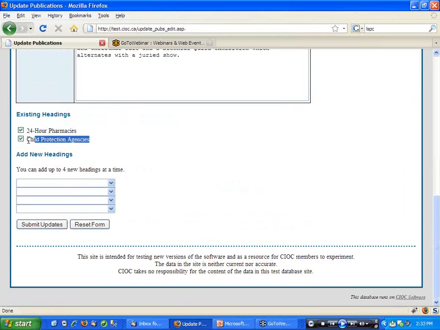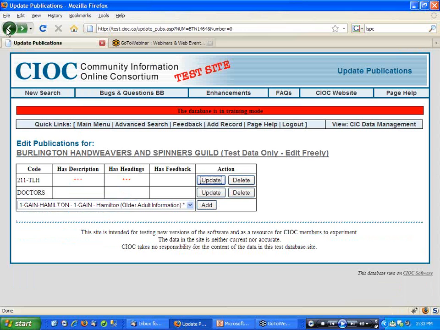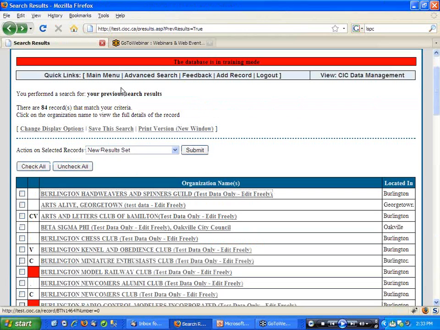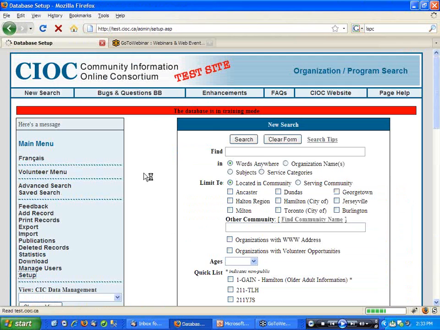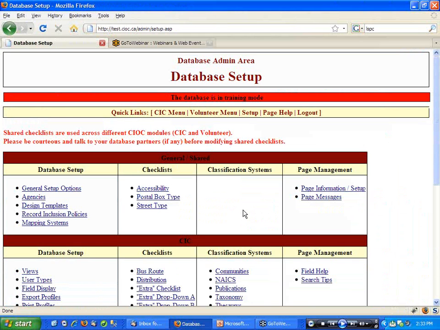So we already know that Child Protection Agencies was one of the headings that I synchronized between doctors and 211 telehealth. Did you undo your change on it, though? Oh, yeah, I have to go back and undo my change. Yes, you're right. Thank you. I have to change it back to say Child Protection Agency. Very helpful.